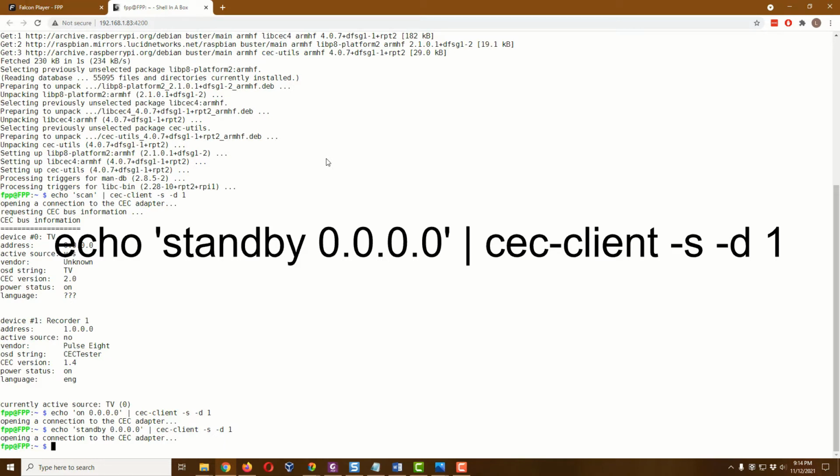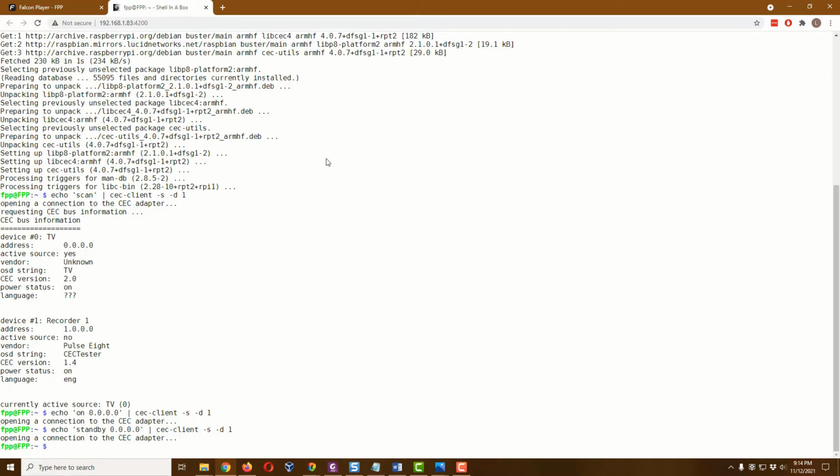Now, there are a few other functions of CEC, like mute and volume up and volume down. None of those work for my Optoma 1090. You can't really do anything except turn it on and put it into standby. But, you know, hey, that's still pretty darn handy just as is.